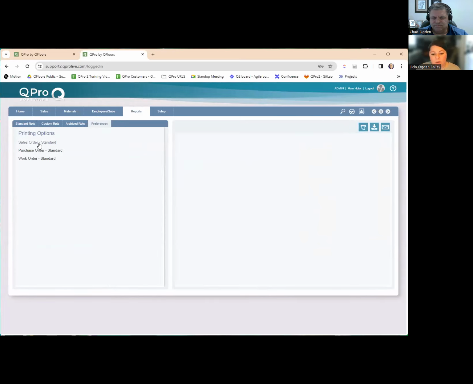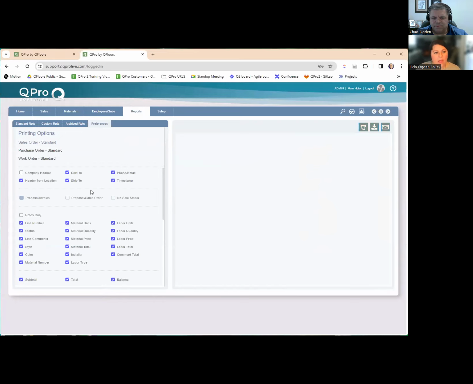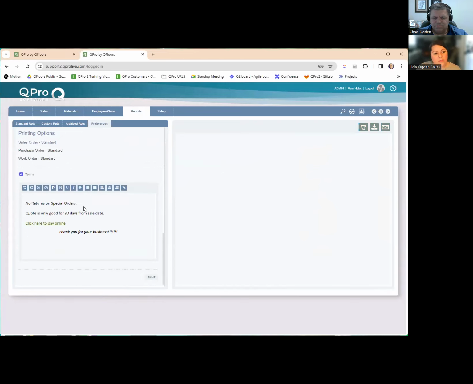There's the sales order preferences. And if you scroll all the way to the bottom, these are terms and conditions, or you can put anything you like there. There's also a field. This is another reason why I want to bring this up in this meeting. It says click here to pay online. So Chad, do you want to talk real quick about QPay, or is there to this group? So what would you like to say?